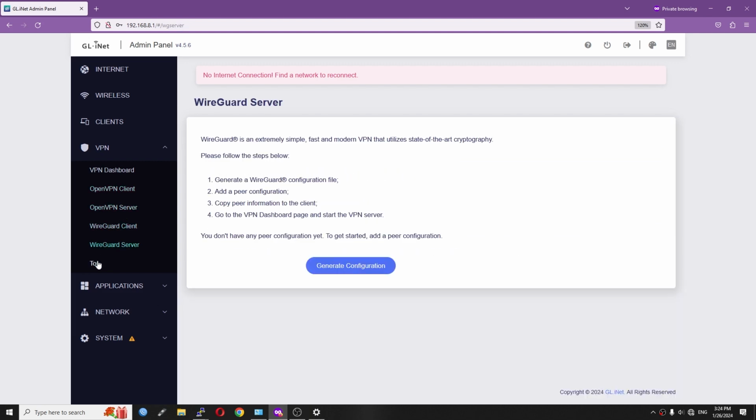Alright, so the configuration for VPN is very simple, and basically it is just grab and go. So if you are a beginner to OpenWrt or beginner to GL-iNet or beginner to the VPN world, you can easily grab and go with your configuration.